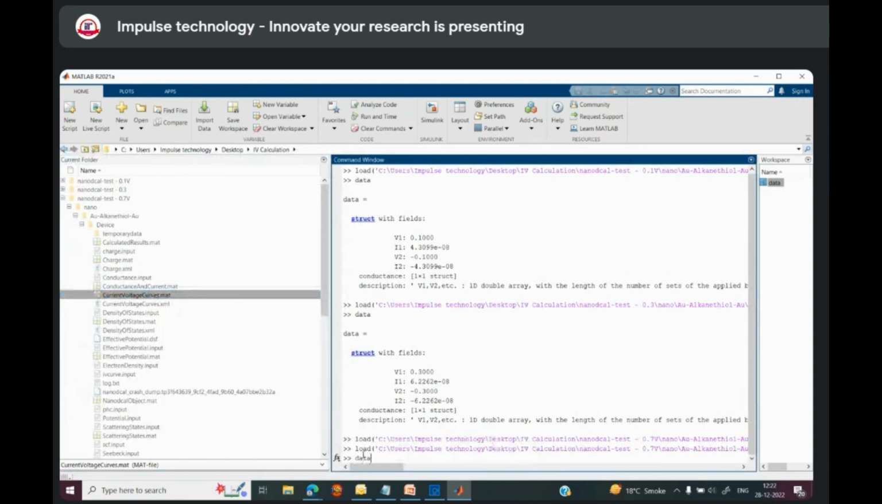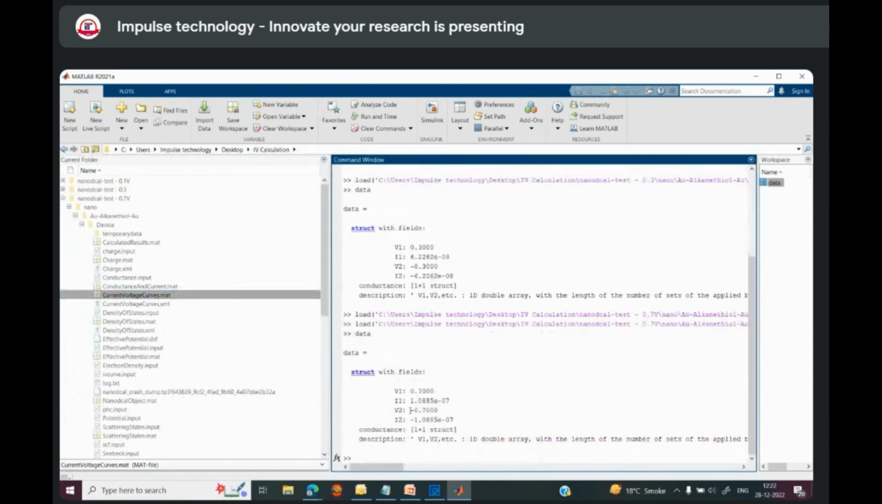And again you can see this is the voltage 0.7, and this is the current 1.08 into 10 to the power minus 7, and this is the voltage minus 0.7, and the current one is minus 1.08 into 10 to the power minus 7.